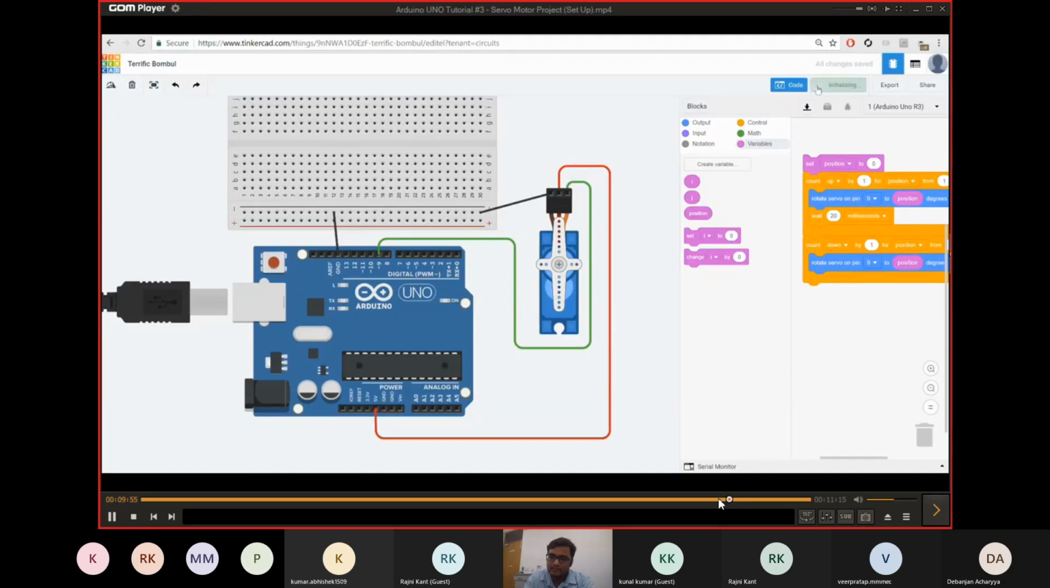Let's go ahead and just start the simulation so you can see what's happening here. So it's rotating from 0 to 180, and then it goes back. Okay, and you can definitely see there's kind of a kickback almost, but it's rotating and then moving back. Okay, so that's pretty much what this program does.